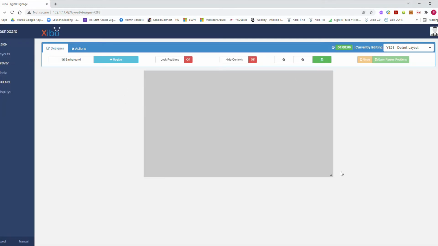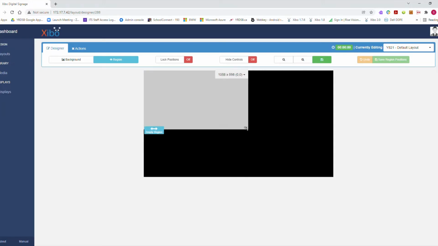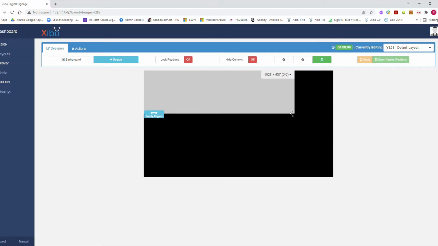In our layout, we can add our own contents like text, pictures, videos, etc. In the layout, all our content should go under a region. By default, when you create a new layout, the system will put one big region. If you want to make that region smaller, you can move the cursor to the bottom corner or any corner, and then click and drag. That will resize the region.